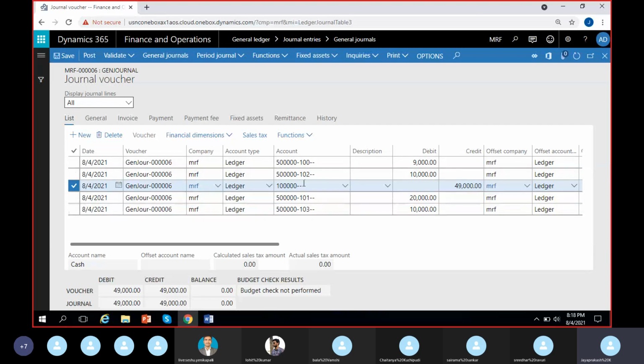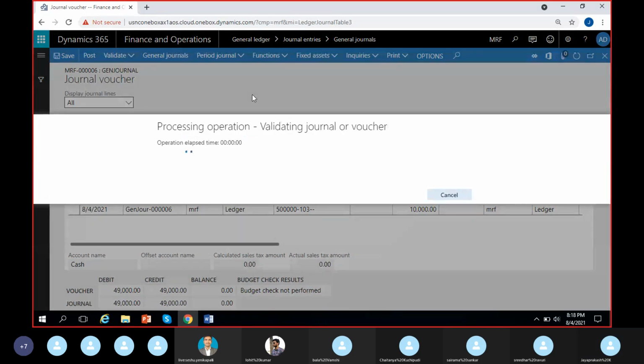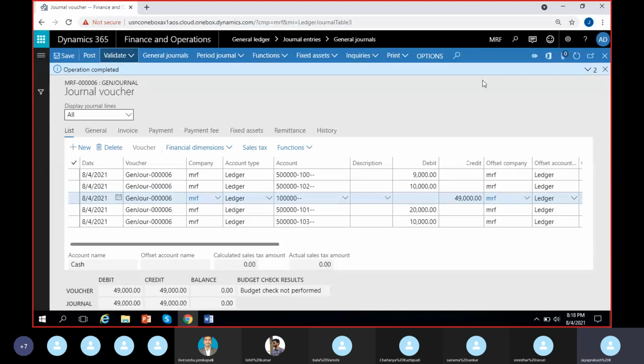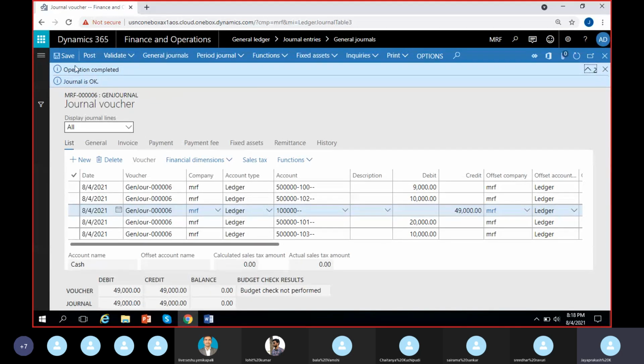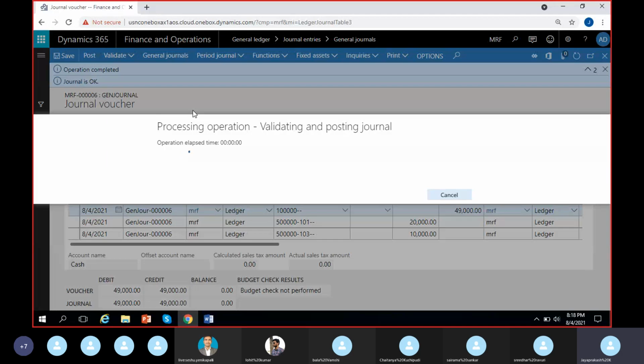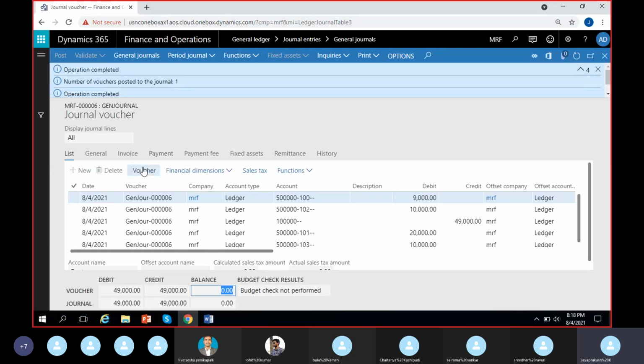We used the same account, but still we use different dimension values, right? So the expenses will be segregated between the dimension values. Now I can validate this. It is saying journal is okay, everything is clear. I can post it. So it is posted. Now once it is posted, we can track the voucher here by clicking on voucher.